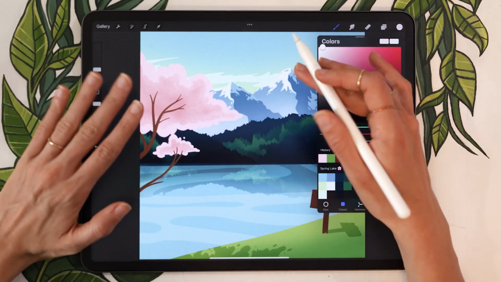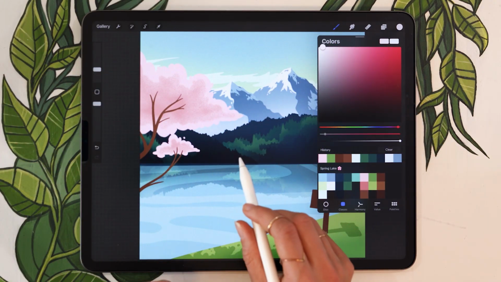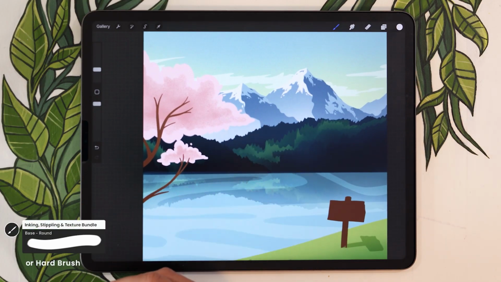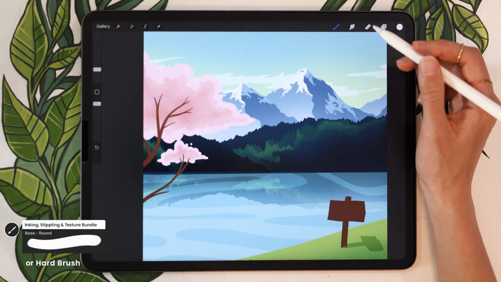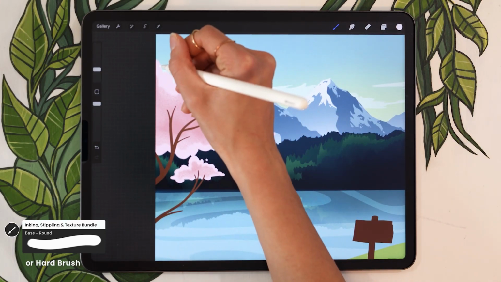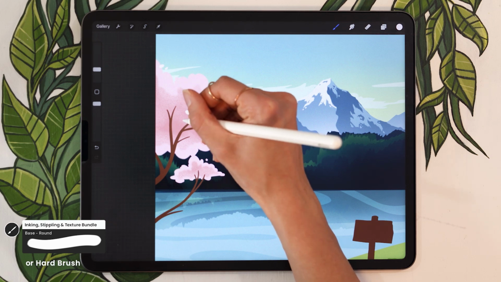The exact color doesn't matter, so I'm not even going to bother having it in the color palette. There's already way too many colors in there. So just something super pale, but that still has a bit of pink in it. And then you can use the same basic round brush and just draw some little floating petals a little bit all over the place.